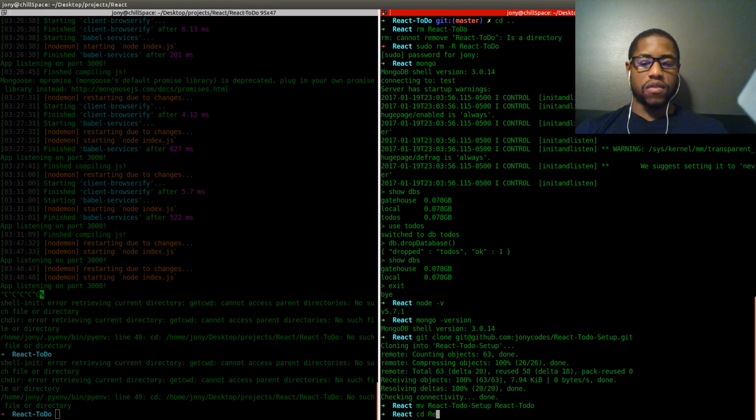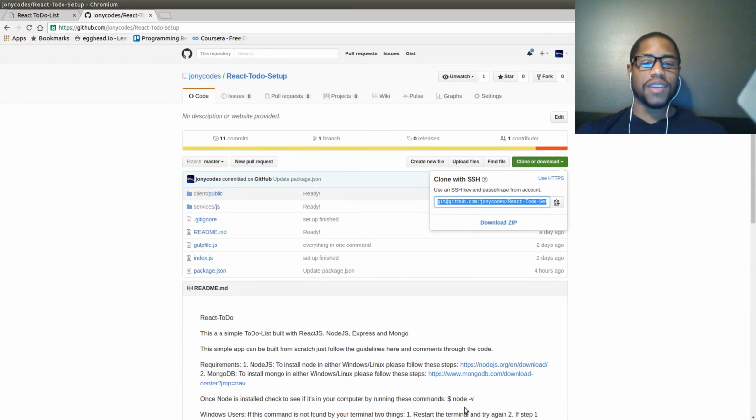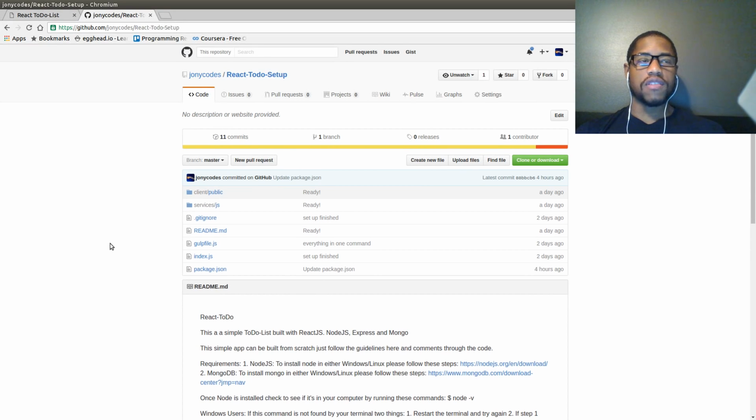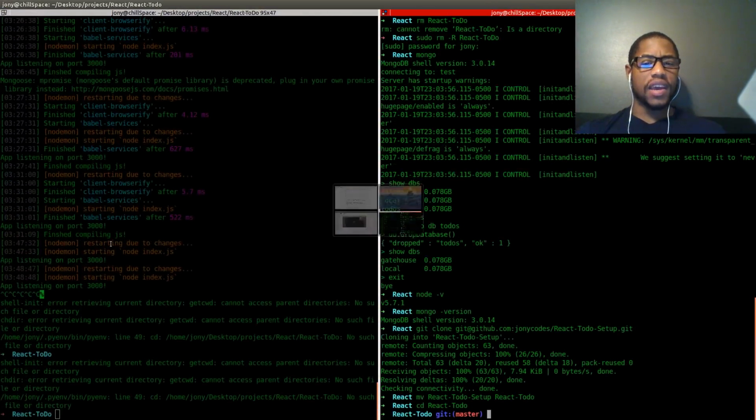Change to React ToDo, and you notice it's master. The reason why I want you guys to download this is because I already have set up a couple of things that take quite some time to set up, and honestly they're kind of tedious. I'm gonna explain to you now.